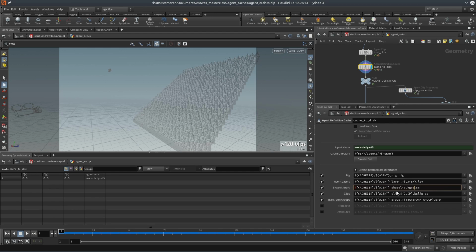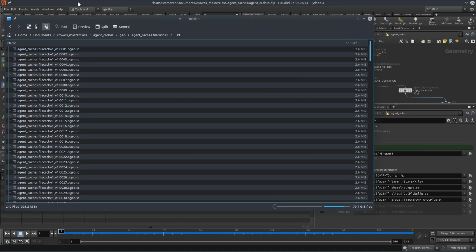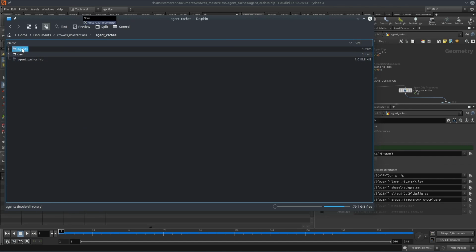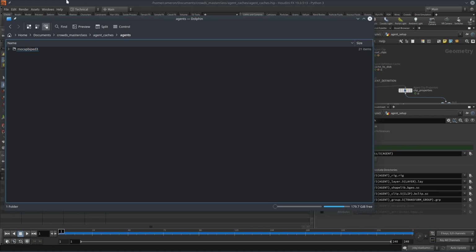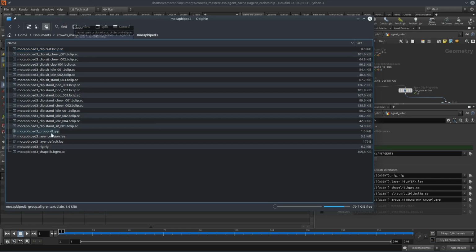Each of the animation clips are going to be saved out to their own B clips. The layers are all going to be saved out to some text files describing the contents of the layer and so on. So if I hit save to disk, this will save this out to an agents folder based on this cache directory here, and then a subfolder with the name of the agent type, in this case, mocap iPad 3.